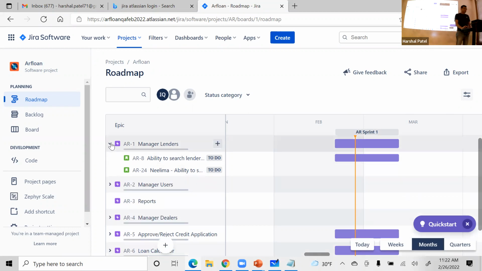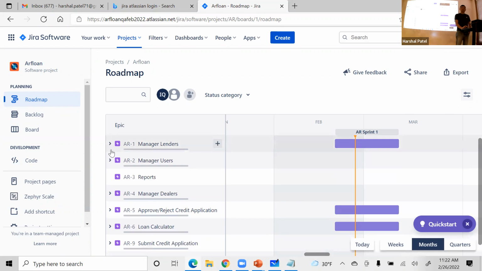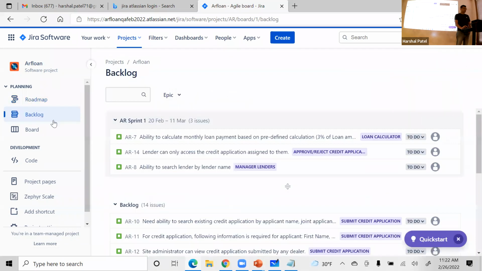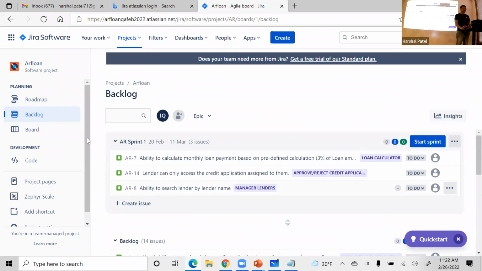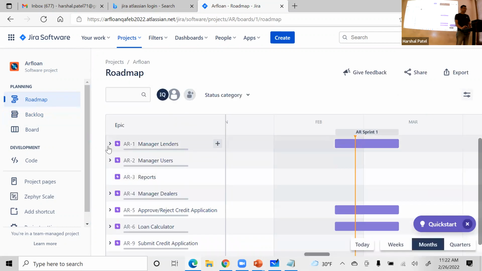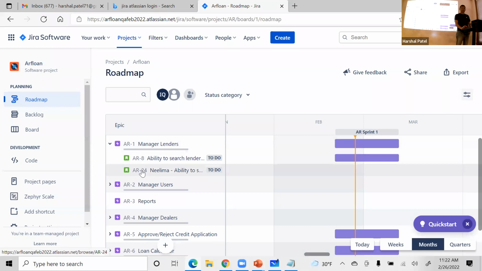All right, so that's the first part, epic and the stories. Hopefully you guys know where to go. You can access stories from the dashboard, or you can access them from the backlog. Backlog is just the stories, but from the roadmap or dashboard, you can see the epic and the stories tied to it.